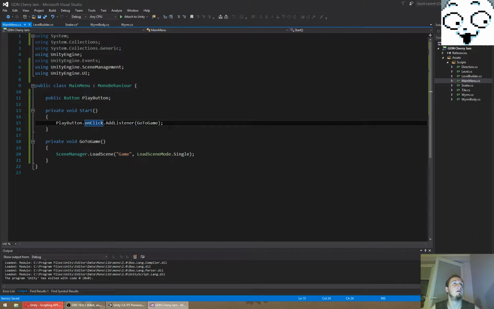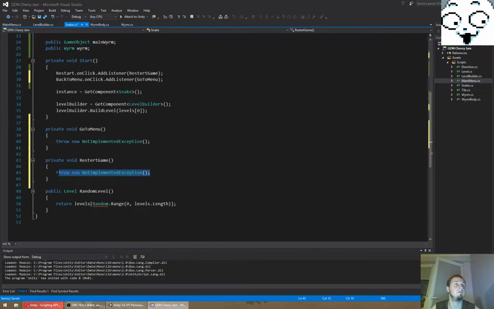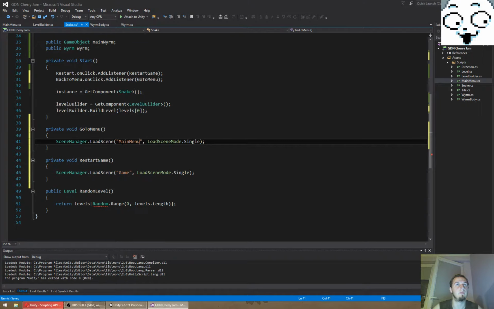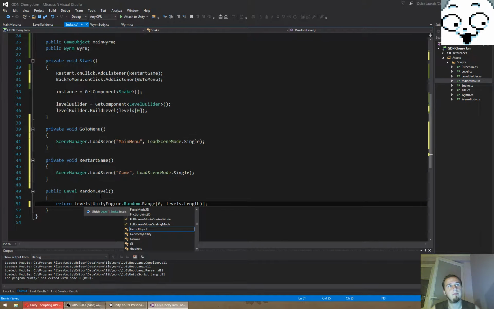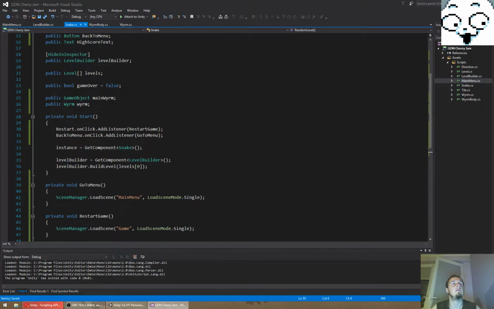And they will be like this. Both of them. Restart. So scene manager has to be implemented. And for restart, I will just load the game. And for go to menu, I'll load main menu. Unity engine. Save. This is better. Now we have both buttons wired.